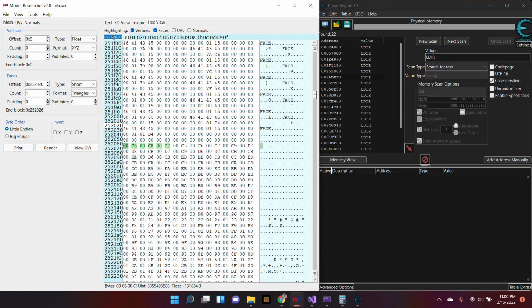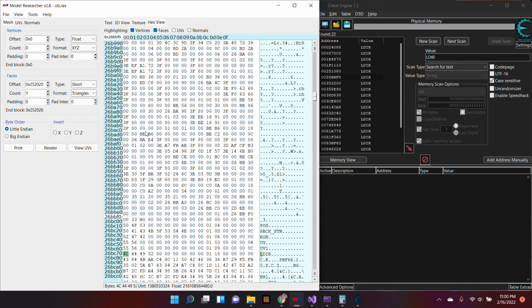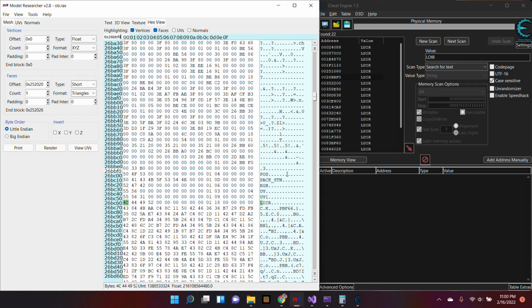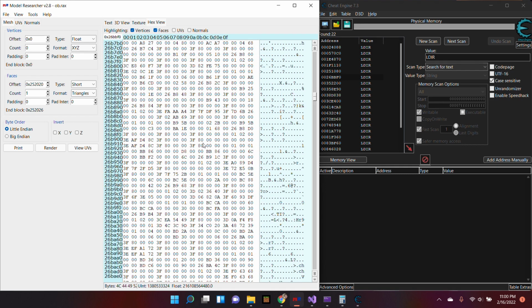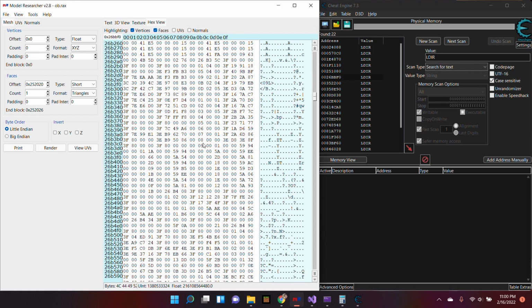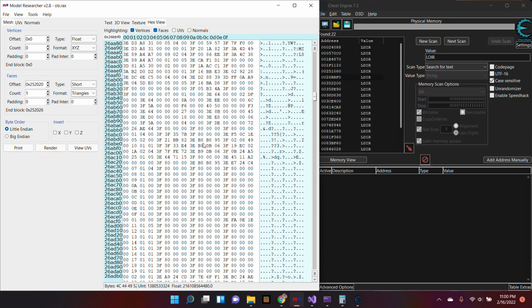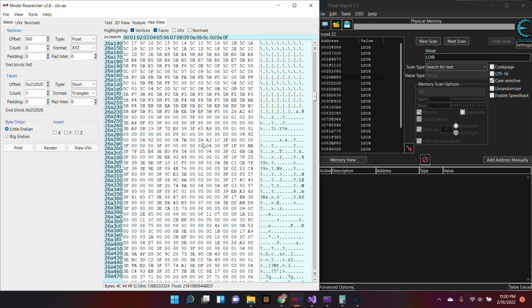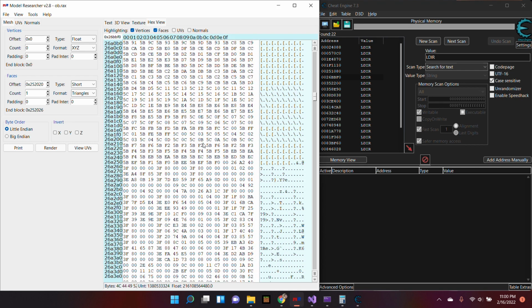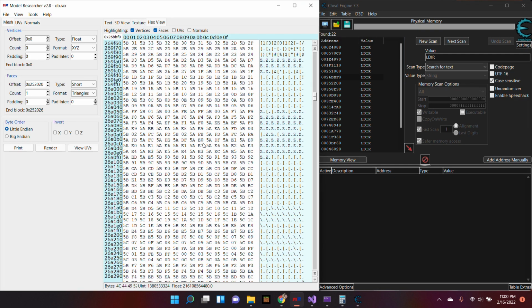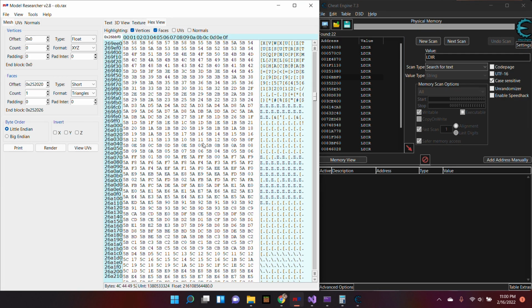So I copy that address, and I'm going to come back to Model Researcher. When we paste this in here, it takes us to that address. Okay, so we have this little grouping of data right here. This is important. We're going to come back to it later. But for now, let's scroll up and find the end of our faces. Right here, I can see something happening. So we have a significant shift in the way that the memory is displayed.